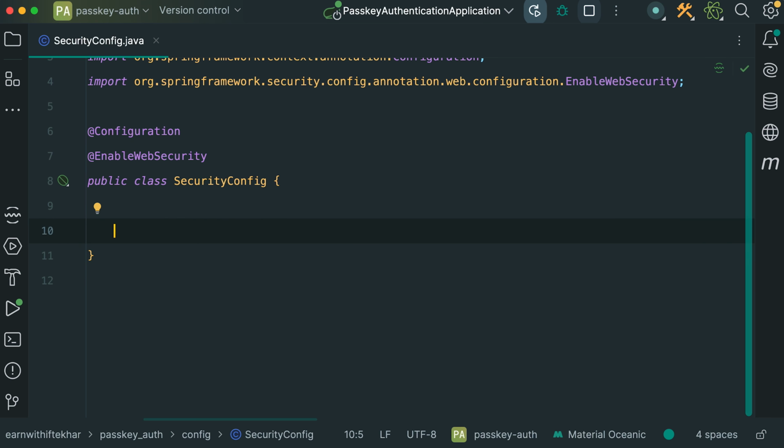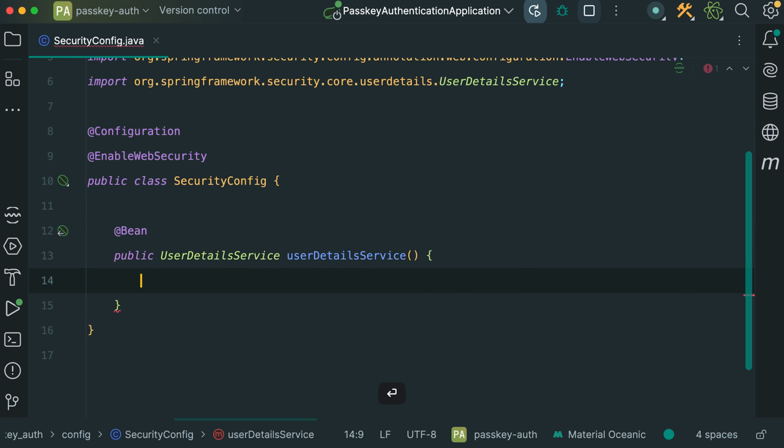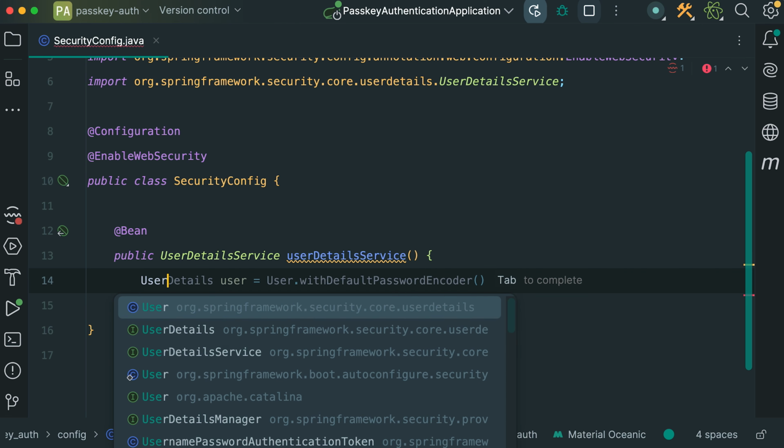Here, at the very beginning, I am going to define our user for our application. I do not want to use the auto-generated password. For defining a user, we need a bean of type UserDetailsService. Inside this method, we will define our user. For simplicity, I am going to use the in-memory authentication manager, which will store the user information in memory. This is just for demonstration purposes. In a real-world application, you typically store user data in the database and authenticate against that data. If you are interested in learning how to set up authentication with a database, check out my other video where I have covered that in detail.